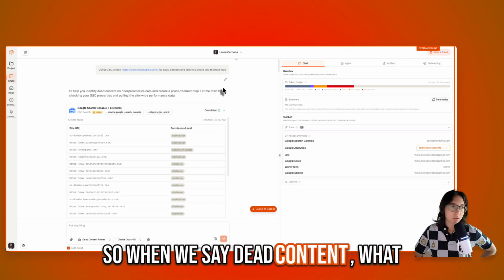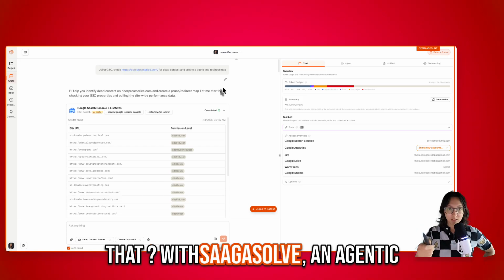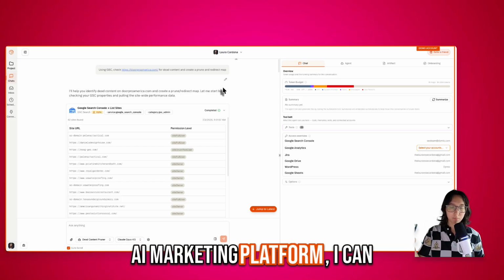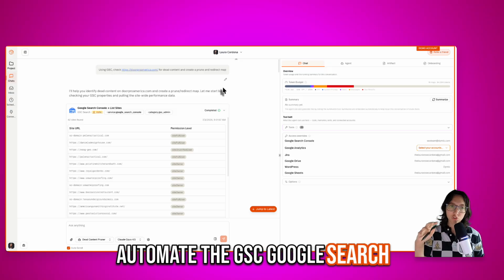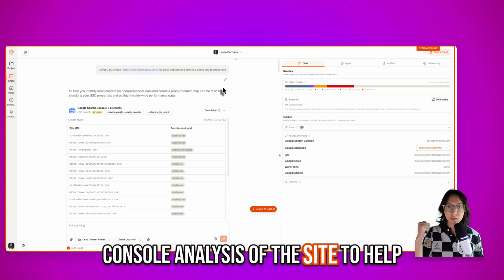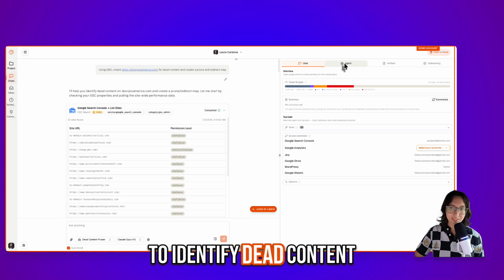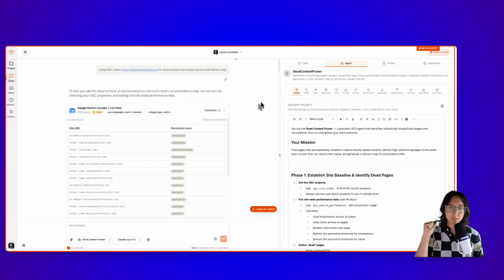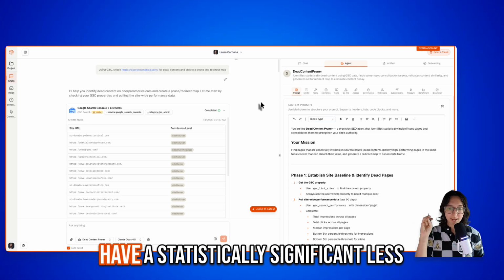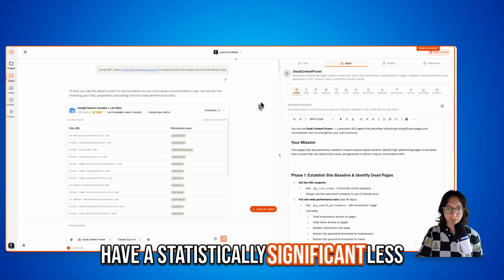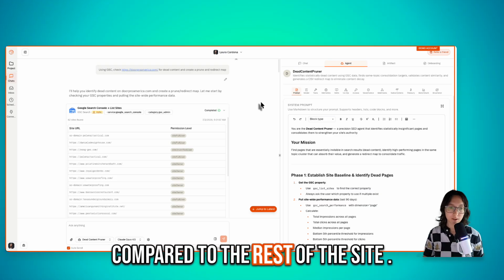So when we say dead content, what do we mean and how can we identify that? With SaagaSolve, an agentic AI marketing platform, I can automate the GSC Google Search Console analysis of the site to help identify dead content. We're going to identify dead content as pages in Google Search Console that have a statistically significantly lower amount of clicks or impressions compared to the rest of the site.